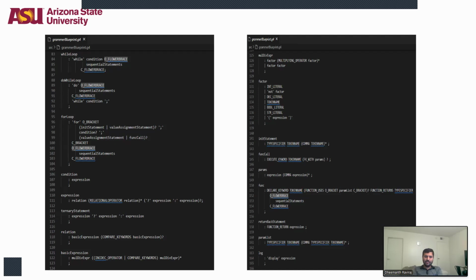We also include the init statement for declaring typed variables, func call for invoking user-defined functions, log using the display keyword, and a return statement to return values. This gives Prologix strong procedural capabilities and modular design.